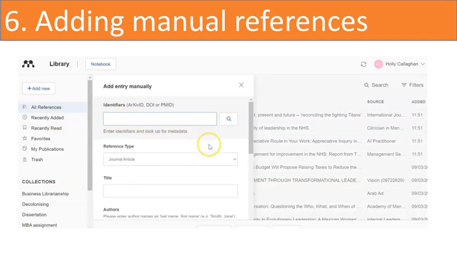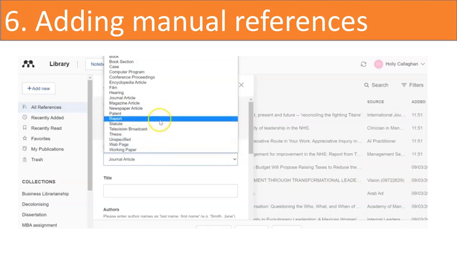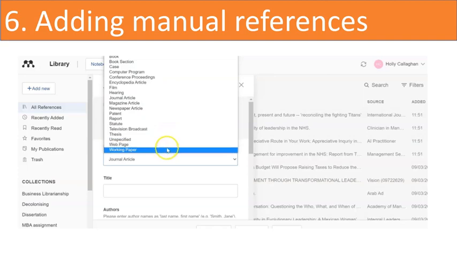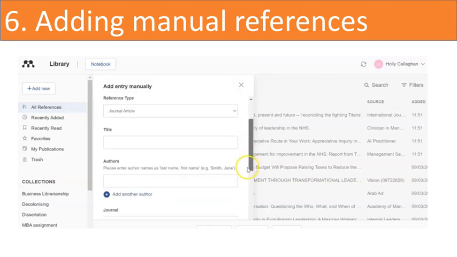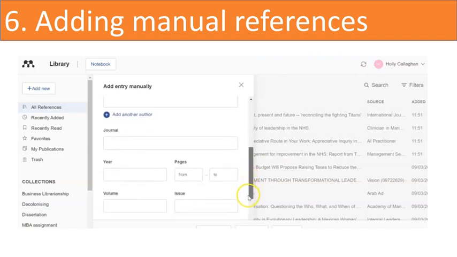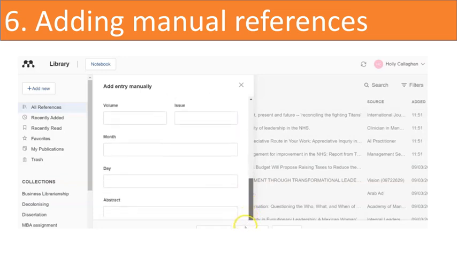Here I can enter in either a DOI number or an ISBN reference and search, or I can enter in all the data manually. I can select the type of resource that the reference comes from, and then I'll just need to complete all of the empty fields on the screen. And for journal articles, it's really important to make sure you enter in the year, the pages, the volume, the month, the day, all the data that is connected to that particular resource.